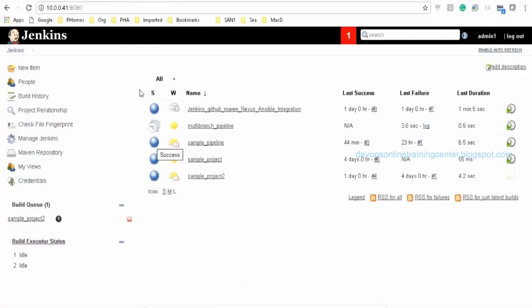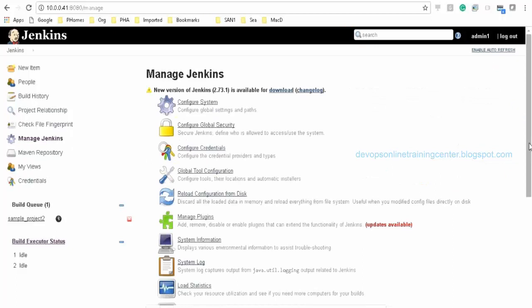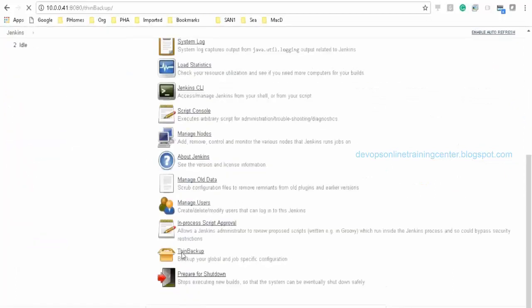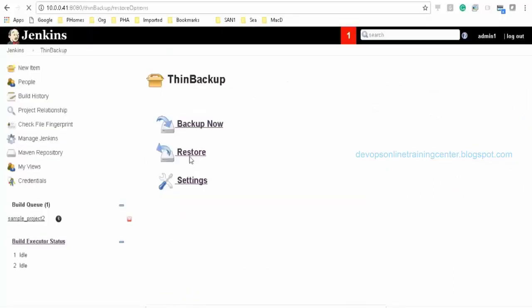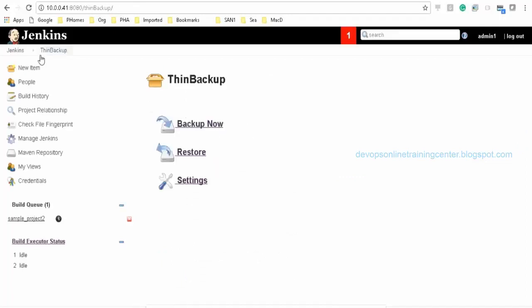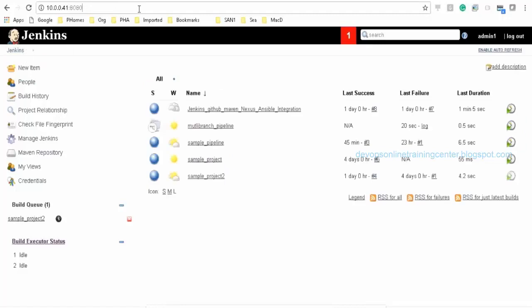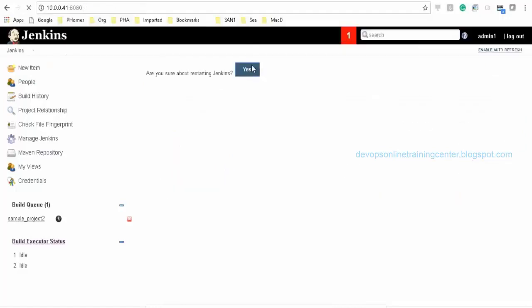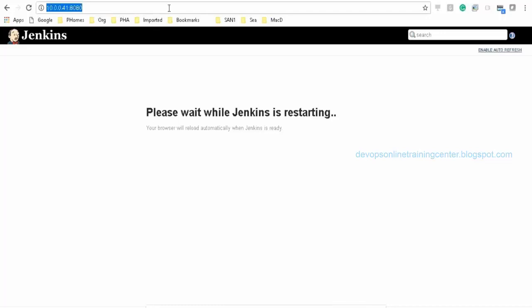That's fine. Then I'll go to manage Jenkins, thin backup. Then restore from which backup? So let us say this backup. Then restore. Then if I restart, the credentials should move back to GitHub credentials from admin.